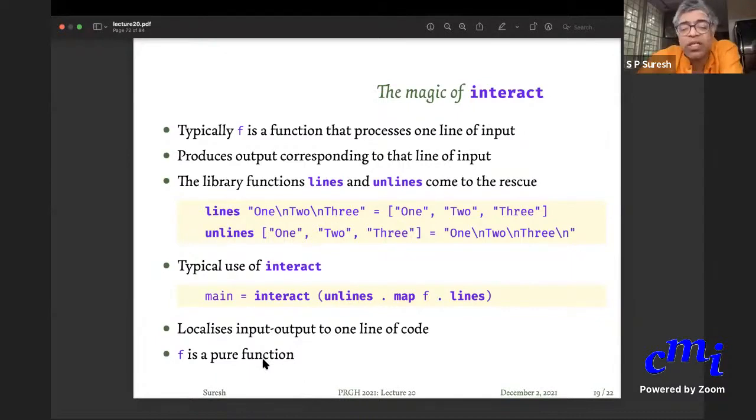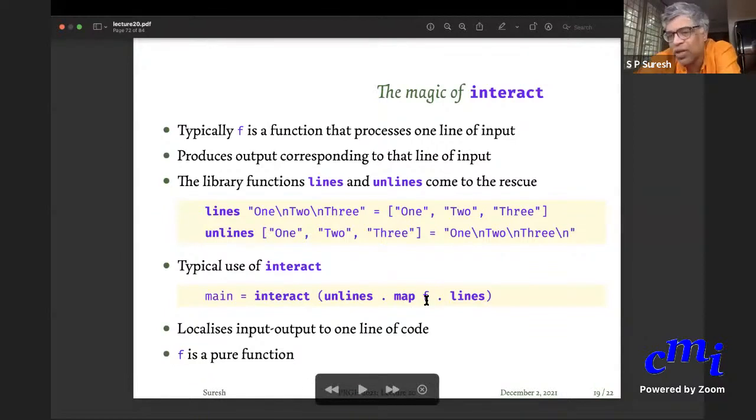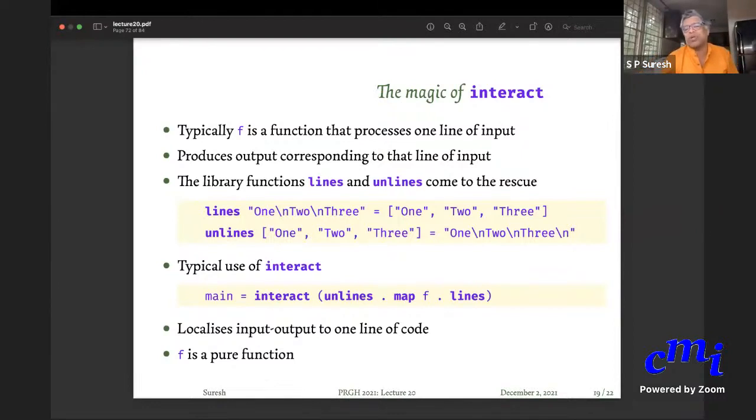Yeah, the nice thing is f is a pure function. This is the nice thing. f is just a function that maps a string to a string. That's all. The string could be an integer, in which case you will read it and parse it as an integer and do something, etc. But f is a pure function. There is no IO.